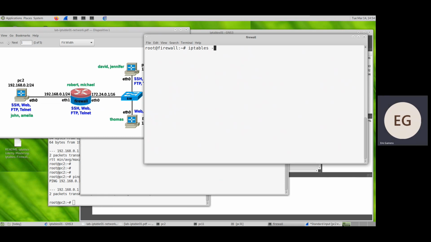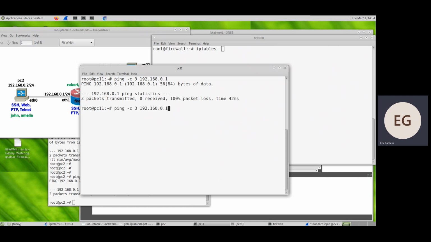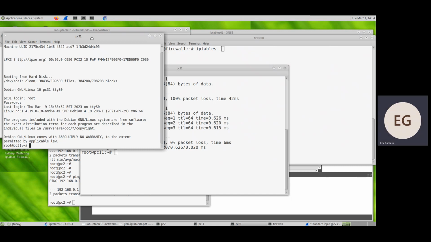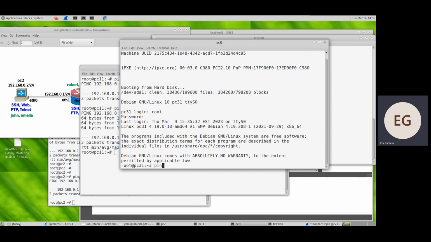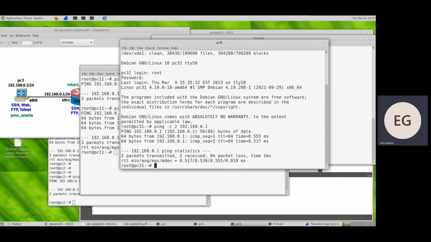What can we write? For example, let me block PC11 and PC31 from doing ping. Since I removed everything, PC11 and PC31 should be able to ping. So look, PC11 is able to ping. PC31 should be able to ping also. Let me increase the font. Let me do a ping with 2 ICMP echo requests to 192.168.0.1, which is one IP address of the firewall. And as you can see, it works.